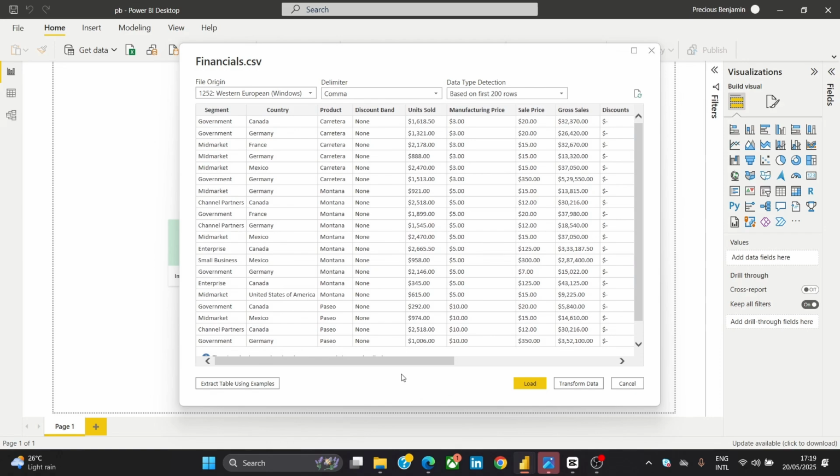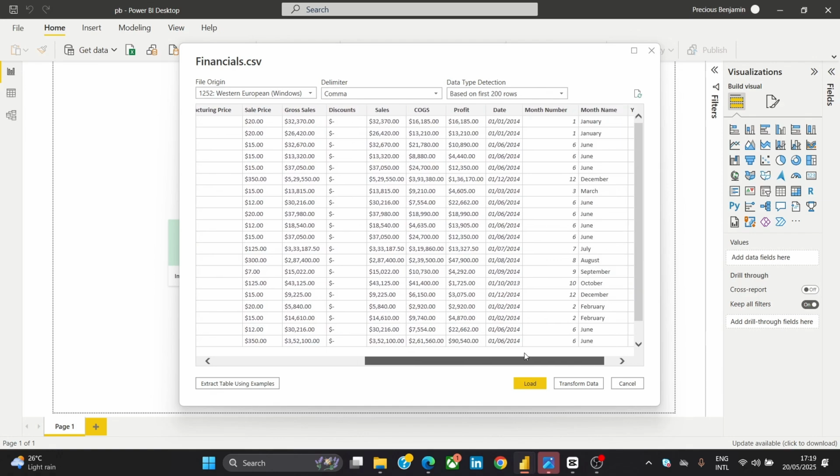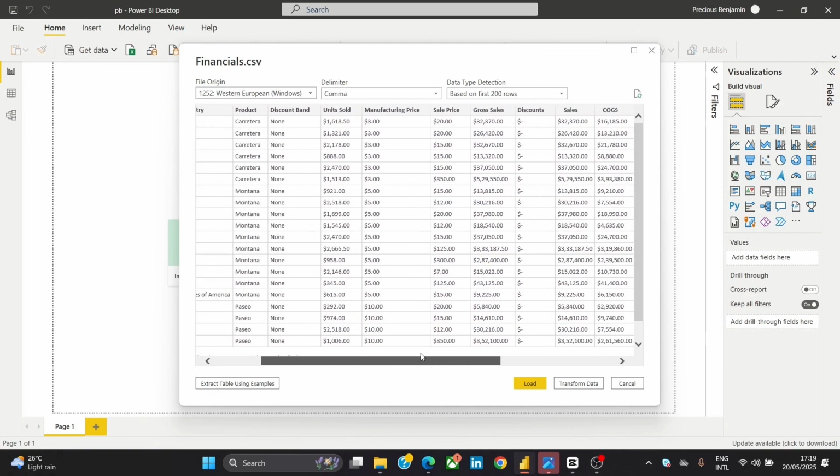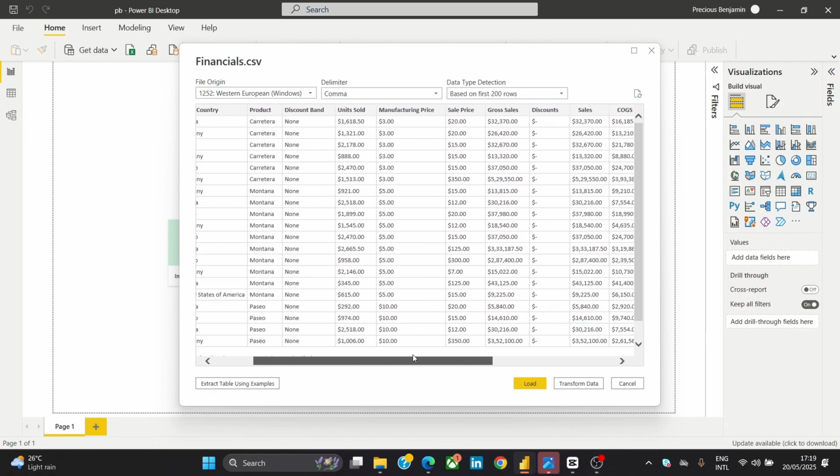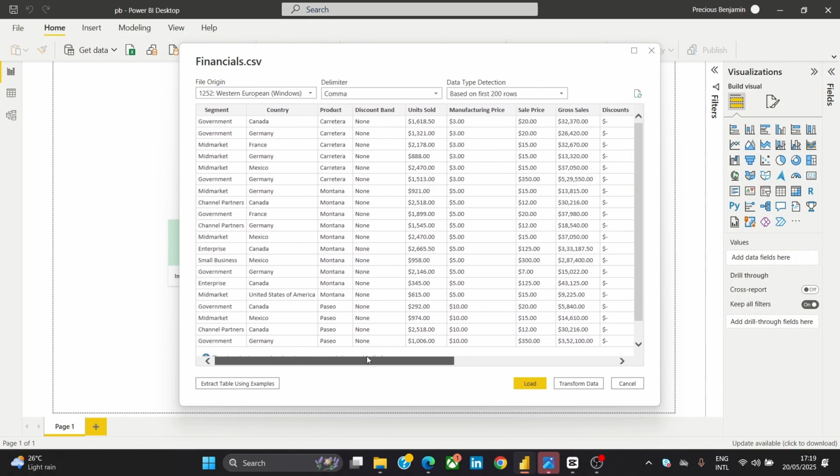But we are not going to do this, because when you thoroughly look at this data set, you will find that we have a couple of data cleaning and transformation tasks to do. So instead of loading this directly, we are going to be loading it to Power Query using transform data so we can perform our data cleaning.